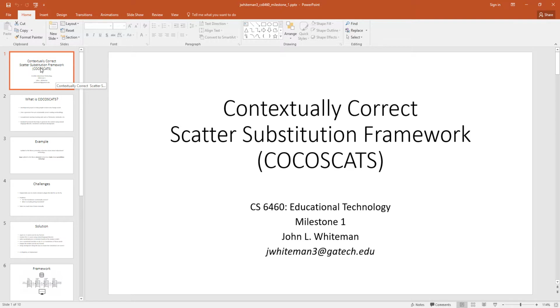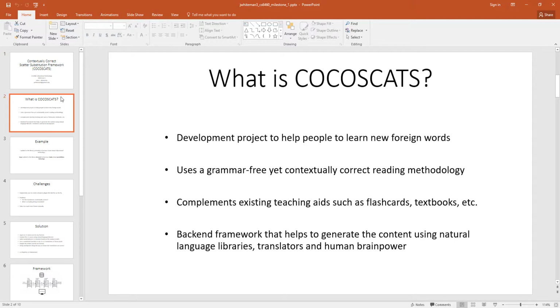Today I'm going to be talking about the contextually correct scattered substitution framework, or COCOSCATS. So what is COCOSCATS? It's a development project to help people learn new foreign vocabulary. It uses a grammar-free yet contextually correct reading methodology, and I'll show you an example of that soon. It complements existing teaching aids such as flashcards and textbooks.